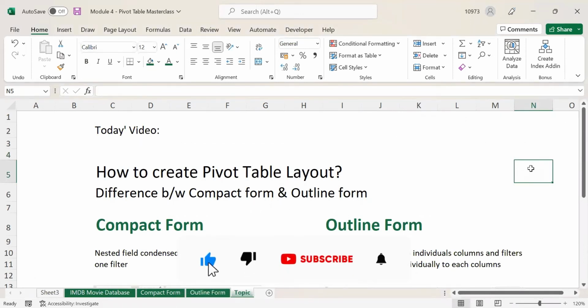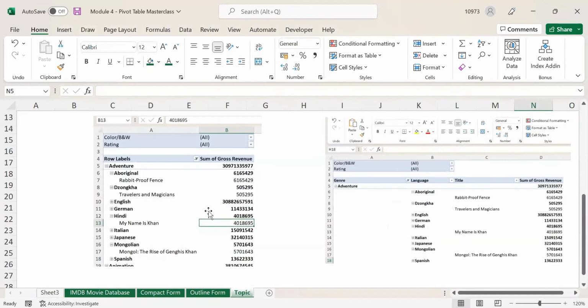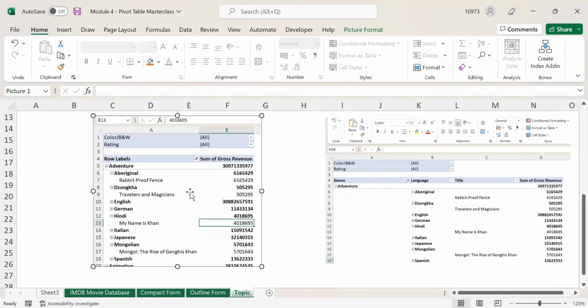In today's video, I am going to show you how to create pivot table layout, and I will explain the difference between compact form pivot table and outline form pivot table. So to give you an outline about what exactly is compact form, here you can see in the below screenshot how a compact form pivot table looks like.